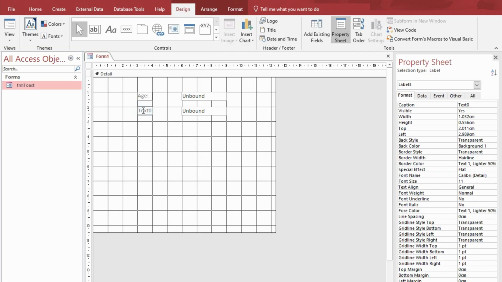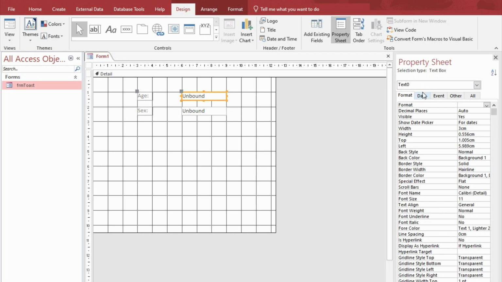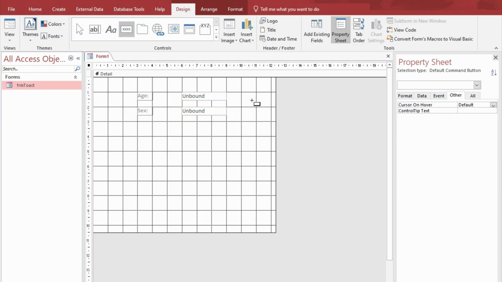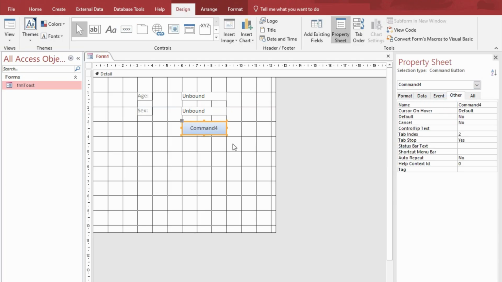Then here we come to sex or gender. So the text box, we have to give it a name, like let's say txtAge. Then this one we give it a name, txtSex. Then we add a button. So let me add a button here. So this button, you can give it a name, let's say btnSave or submit.